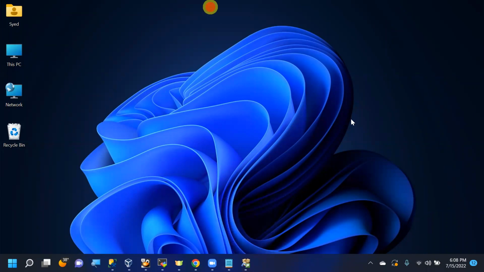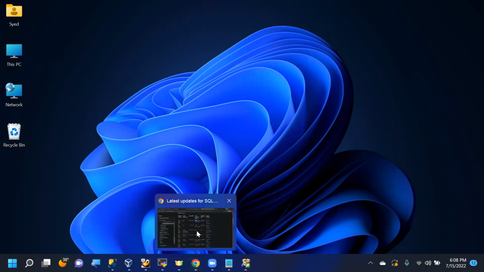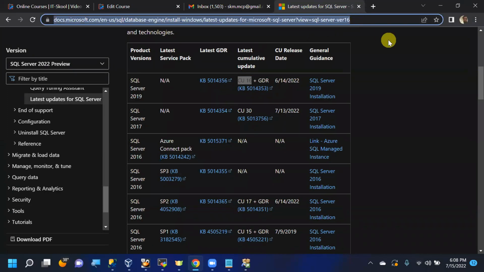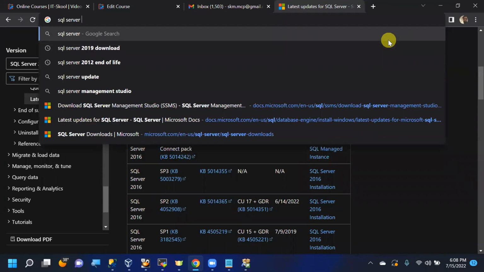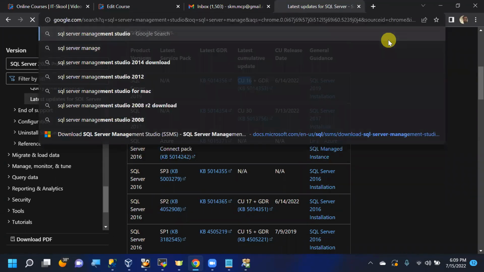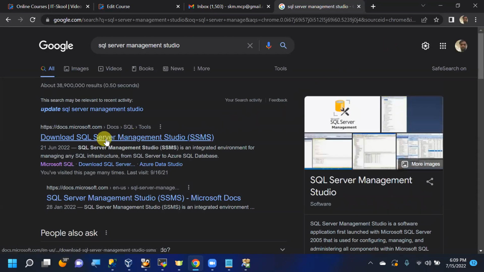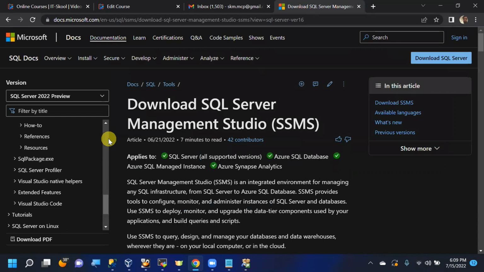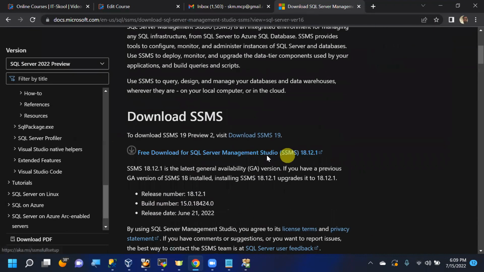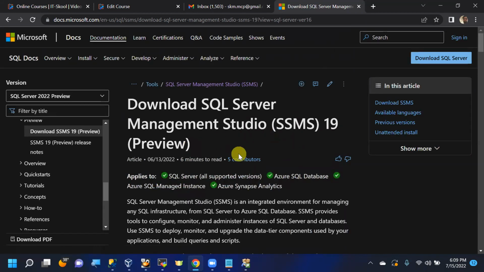How to install Management Studio? Install, we have already seen, right? Actually, I have not shown you, but check here, SQL Server Management Studio. It's very simple. You can download it from here, free download. Download SSMS 19. A preview is available. Right now on my machine we have 18.x, I think. So we can download here, and it starts downloading.